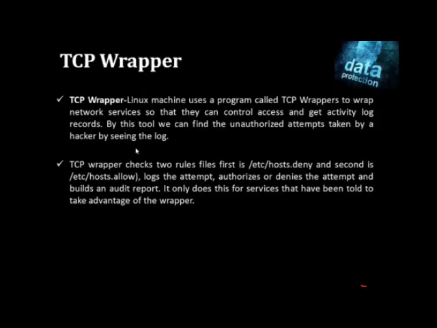TCP wrapper checks two rules first. The first one is /etc/hosts.deny and the second is /etc/hosts.allow. It logs the attempt, authorizes or denies the attempt, and builds an audit report. It only does this for services that have been told to take advantage of the wrapper.